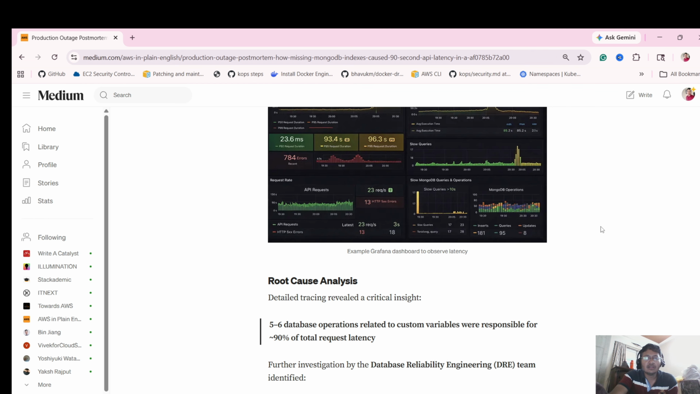Now if I talk about root cause analysis, we also did detailed tracing, which revealed a critical insight: 5 to 6 database operations related to custom variables were responsible for 90% of the total request latency. So this was the main root cause.